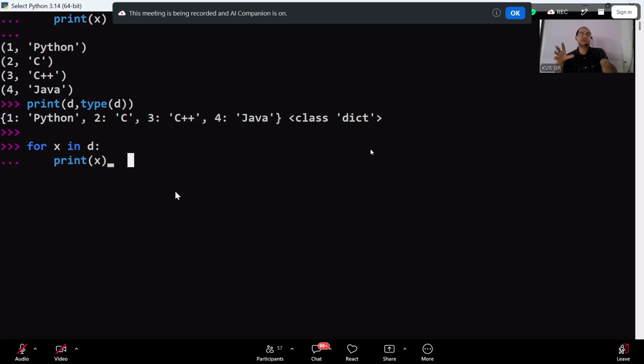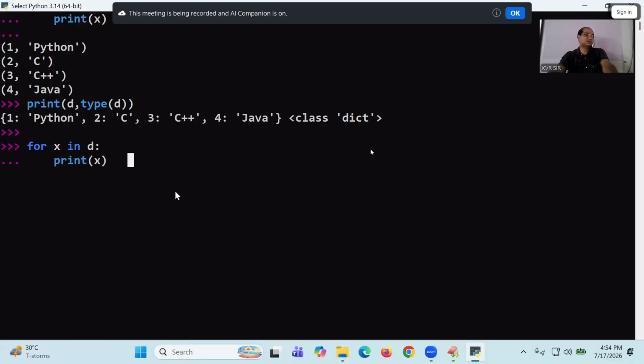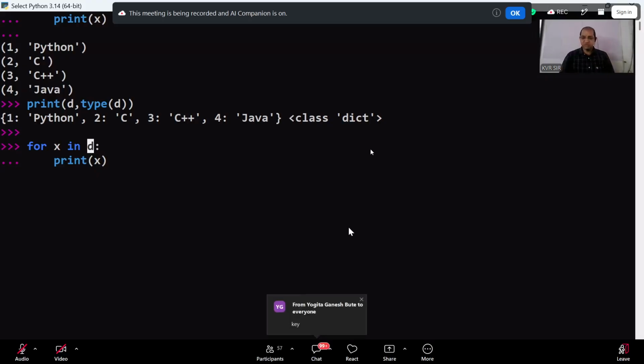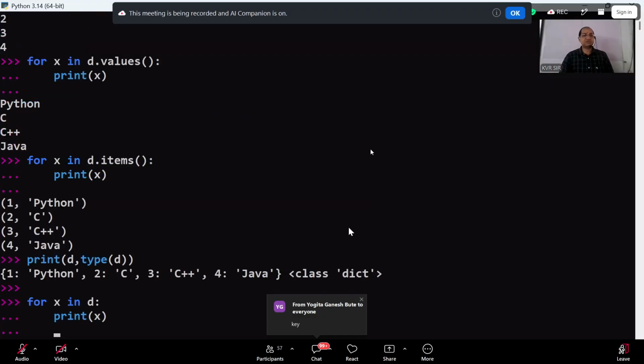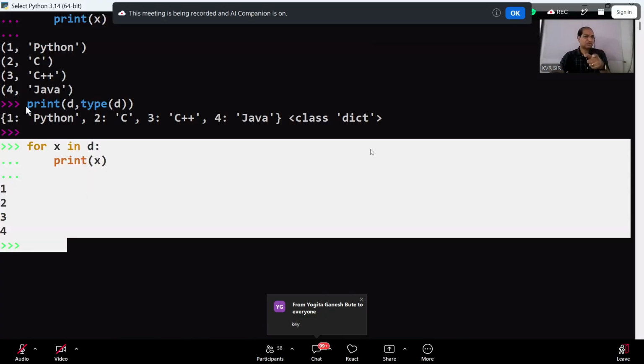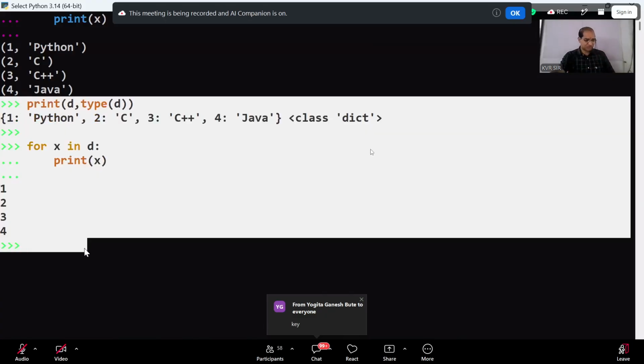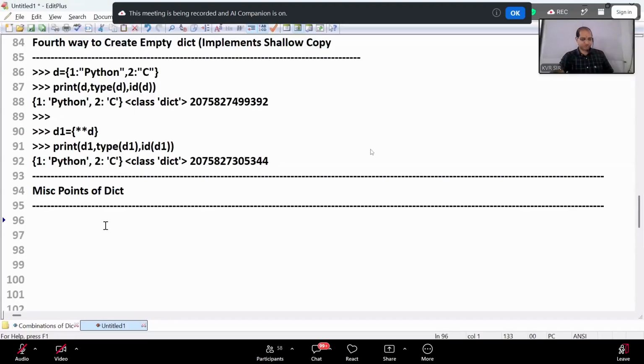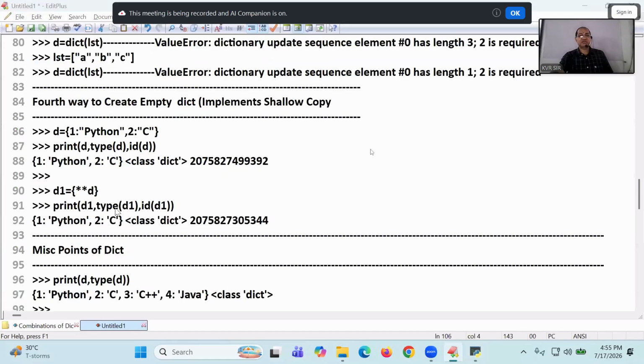So for our identification purpose, we wrote it. What is the answer that will come? 1, 2, 3, 4. So whenever I write only the dictionary name, it will give you only the keys, but it won't give you the tuples like that. Are you able to follow now? This is the point I want to cover here. I hope you are understanding this point.